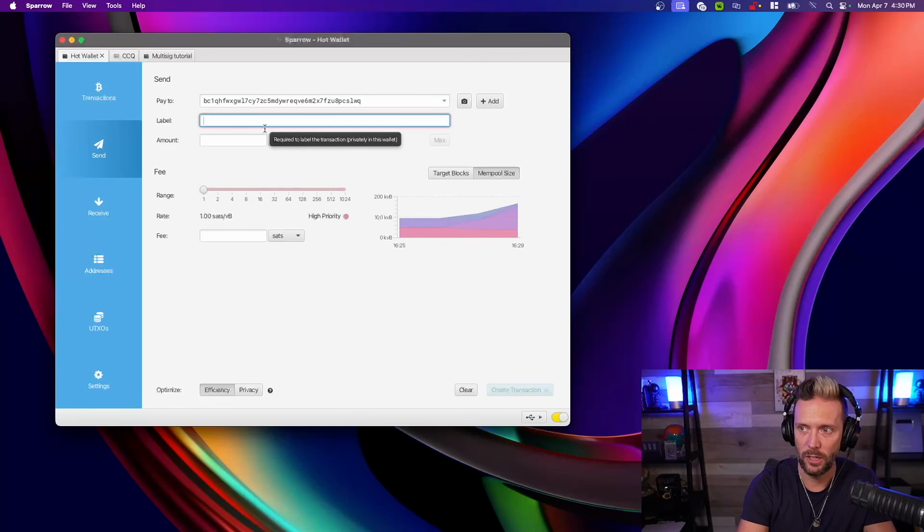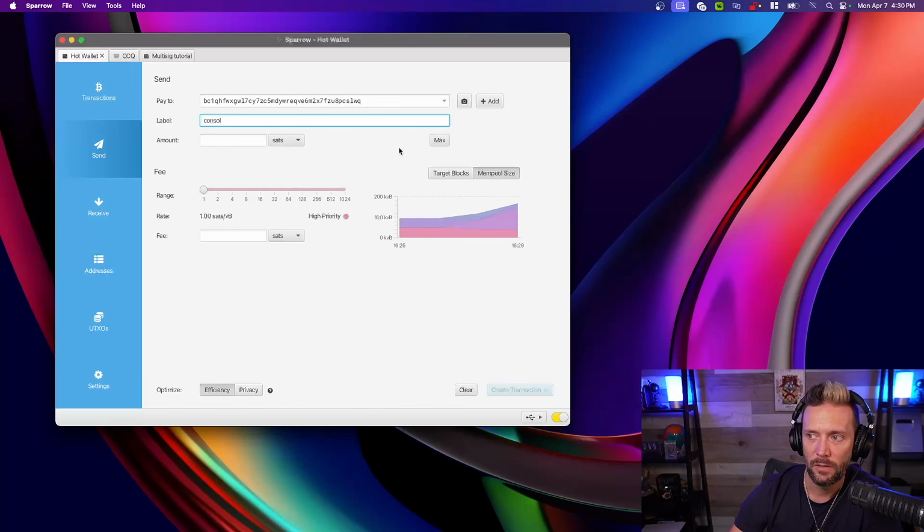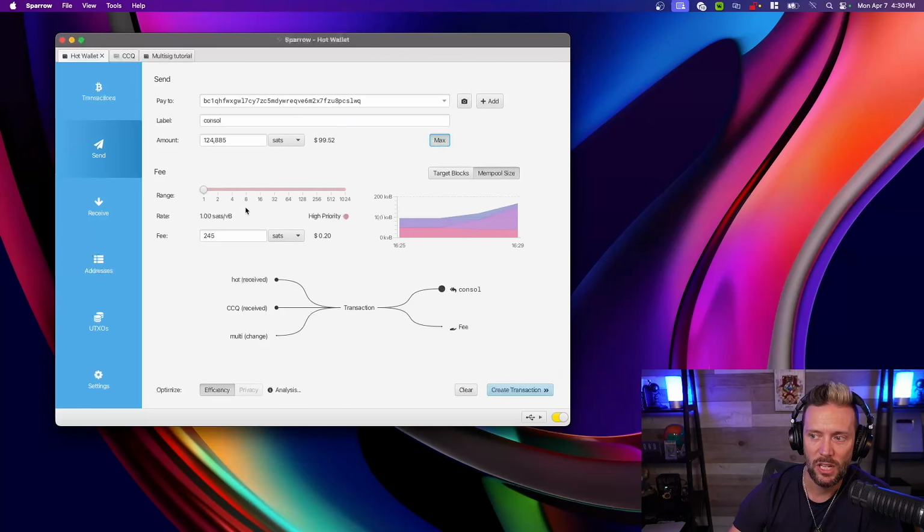I'm going to just label it consol. And then I'll send the max. So this takes all of my pieces of Bitcoin. This would only be advisable when fees are low. You don't want to do this when fees are high because it's busy, because you're going to end up spending more money then. So you do this strategically when the time is right.